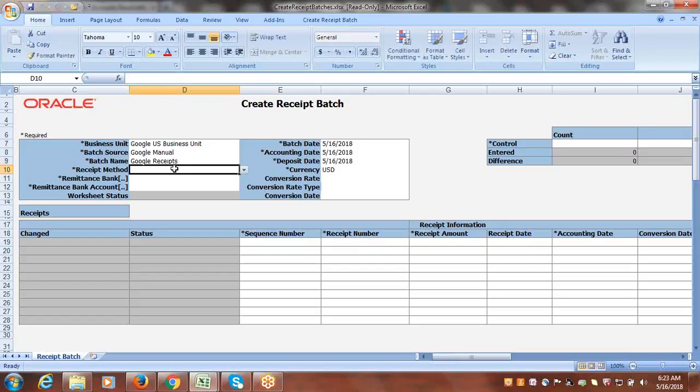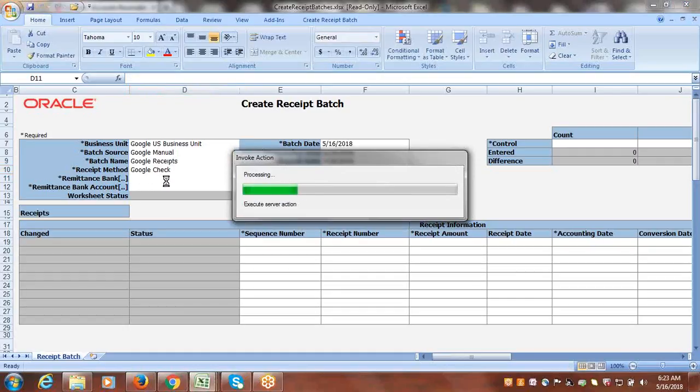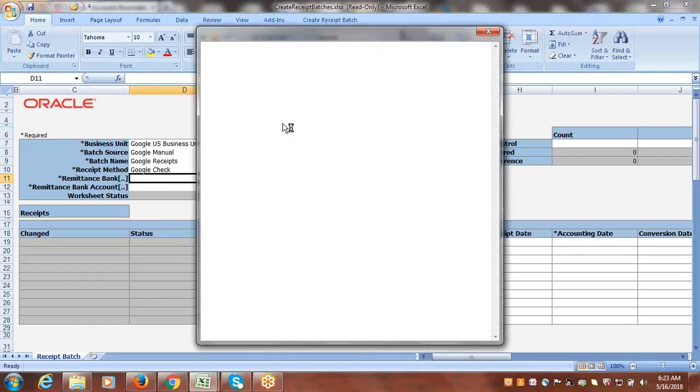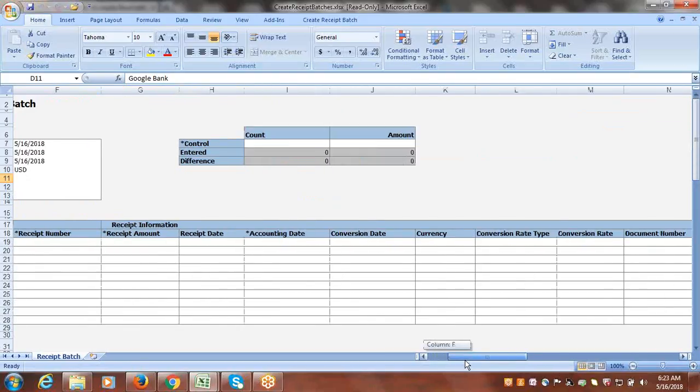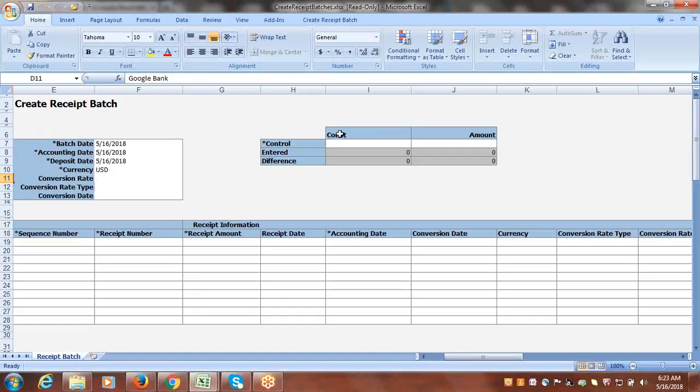Receipt method: how you are getting the payments from the customer, through check. Select remittance bank account details. We have a bank account called Google, select it. So the system is defaulting the account name, and here the system is taking the batch date, accounting date, and currency information, and here you can specify the control count and control amount.